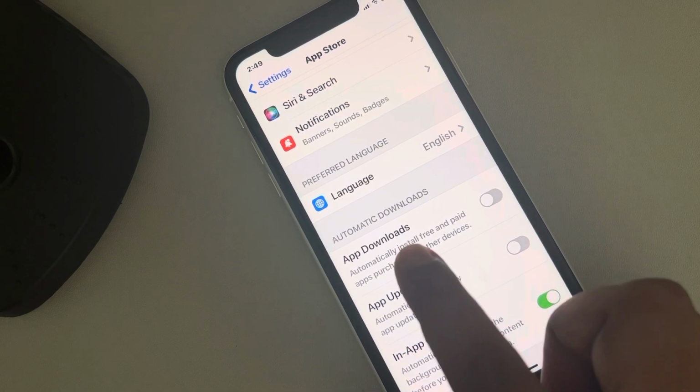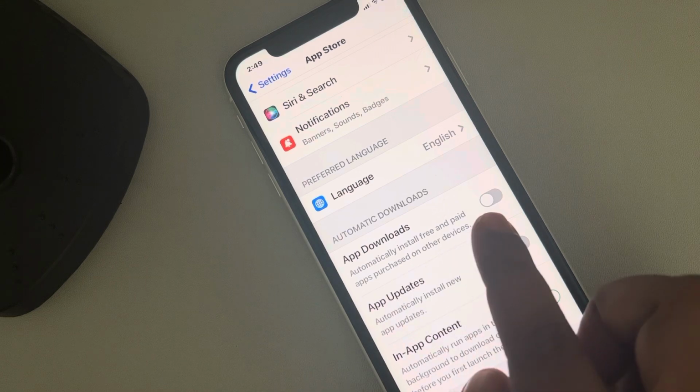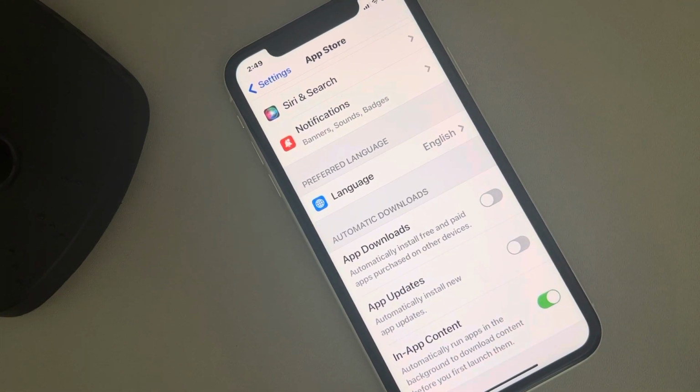off. What it does is automatically install free and paid apps purchased on your other devices. So if you have other devices associated with the same email ID and password, the same Apple ID, then the apps installed there will also get downloaded and installed on this device.